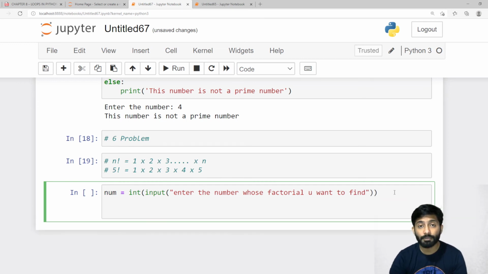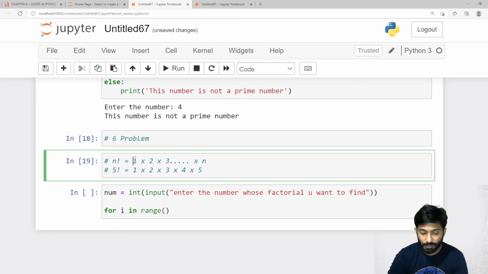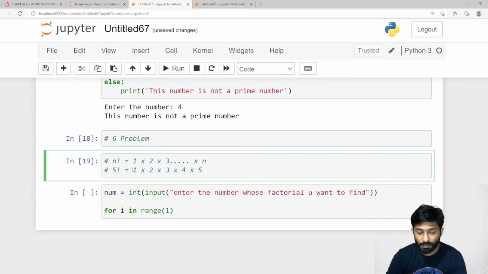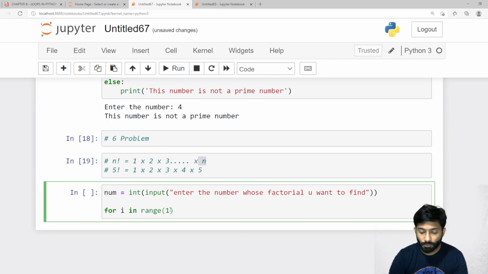After this, we need to set up a loop for it. So I will set up a loop for i in range. You have to start from 1. So I will write 1. It starts from 1 and it ends with the same number which I am giving as an input, right? See, it ends with the same number. So I can't just write num over here. I have to write num plus 1.